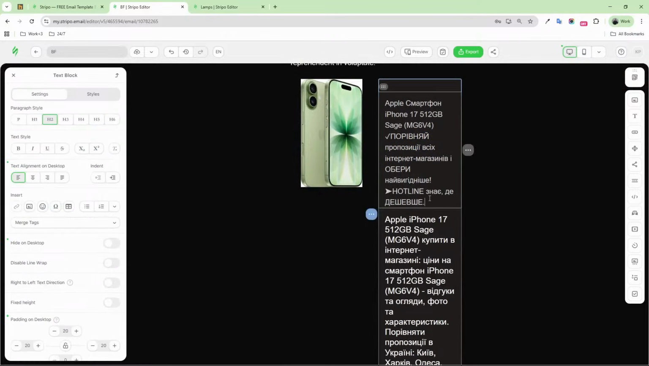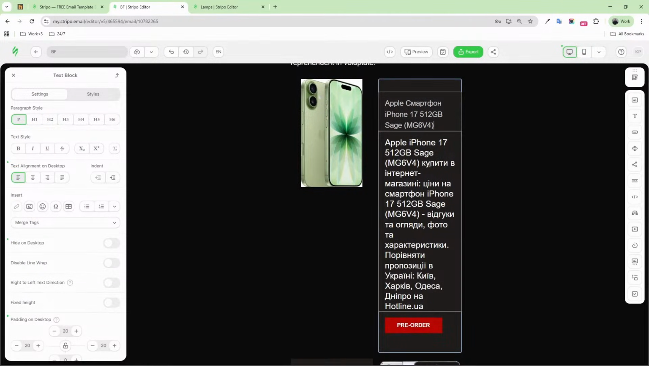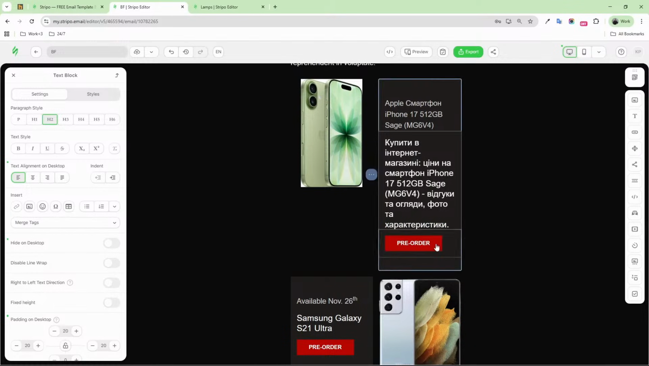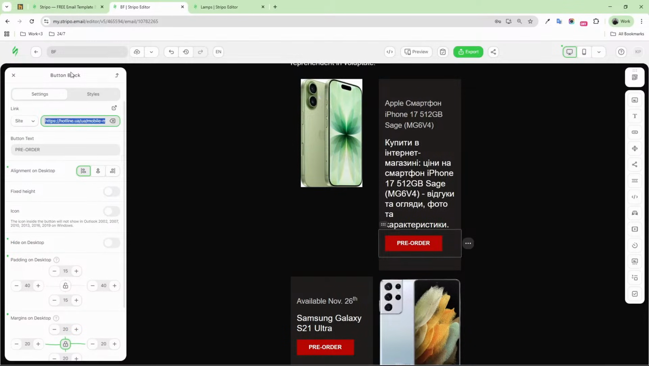And of course, you can delete information that you don't need to see here. Yeah, so it will look like this. And as you can see at the bottom, this website already pastes a link.